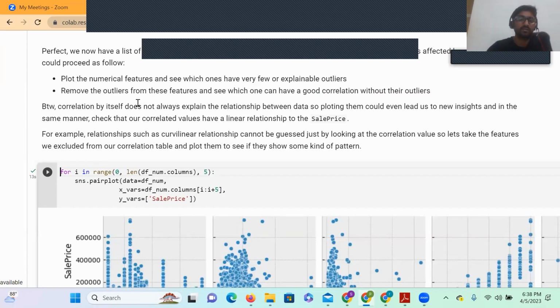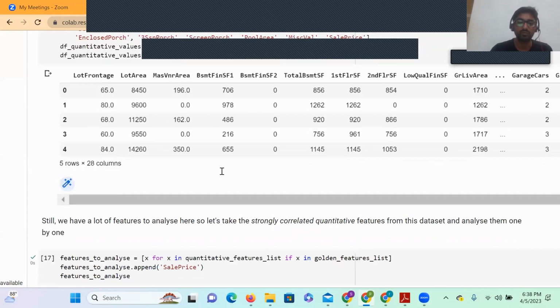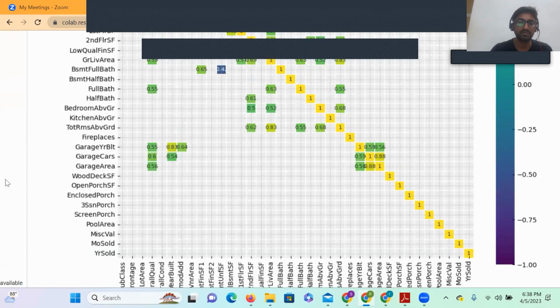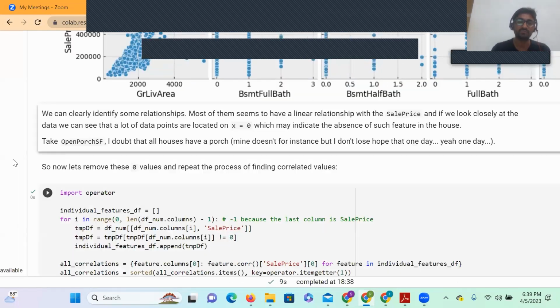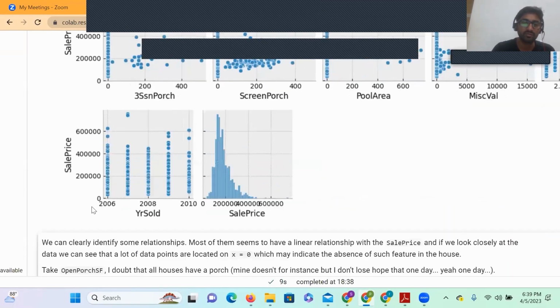So now we'll plot the numerical features, see which ones have very few or explanatory outliers, and we'll remove the outliers here. Outliers are basically those values which are significantly away from the other group of values, which may affect our correlation, and we'll see that. I think there's a lot to cover, but I will just go over it briefly now. So here, we try to see the linear relationship, which variables have more linear relationships. Those variables we will consider, and we'll consider those values only.